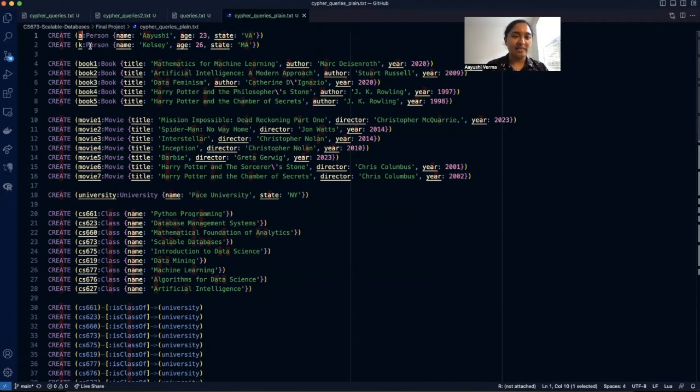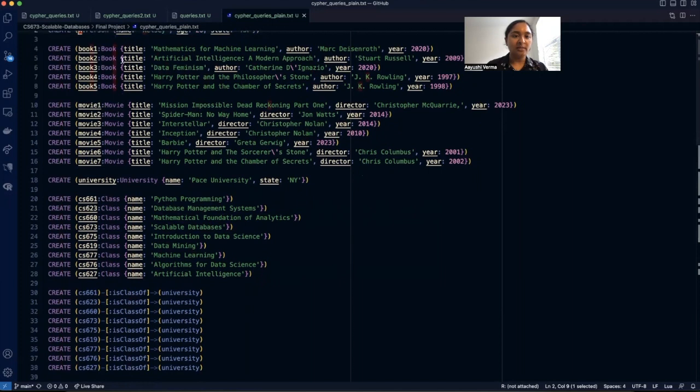This other instance of person has an alias K, and we see that this person's name is Kelsey, her age is 26, and her state is Massachusetts. So we go on and create some more instances of different node types that I had just described in the data model. So we have aliases, book 1, book 2, book 3, so on, that are instances of book. And then they have properties called title, author, and year. So that is the title of the book, Mathematics for Machine Learning, for example, the author, Mark Deisenroth, and the year that it was published.